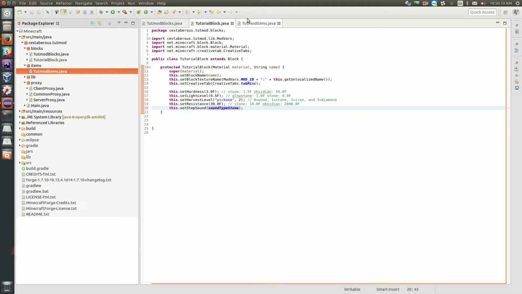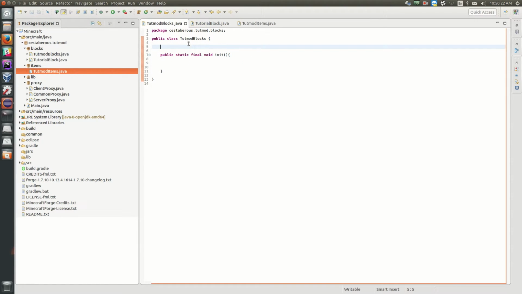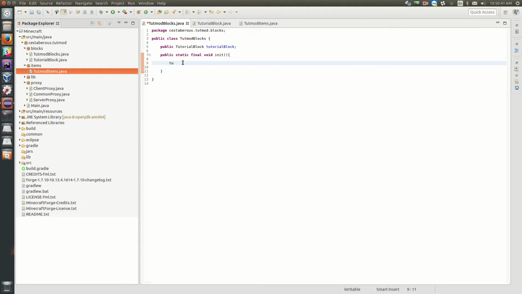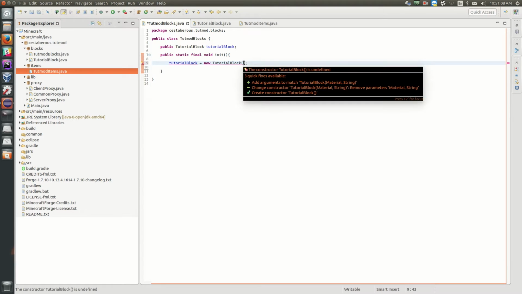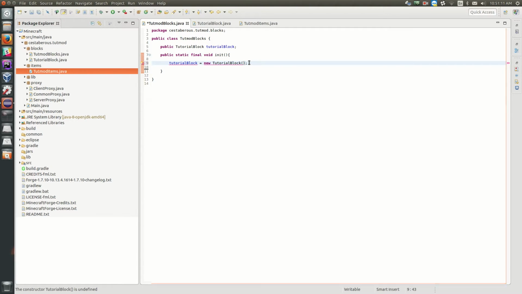So now we just need to create a new instance of this. Up here in our mod blocks class, we're going to have public tutorial block. So there's our instance of that. And then in here we're going to actually initialize it. So we're going to have tutorial block equals new tutorial block. In this constructor we're going to need a few different things. We're going to need the material type, and we're going to need the unlocalized name.